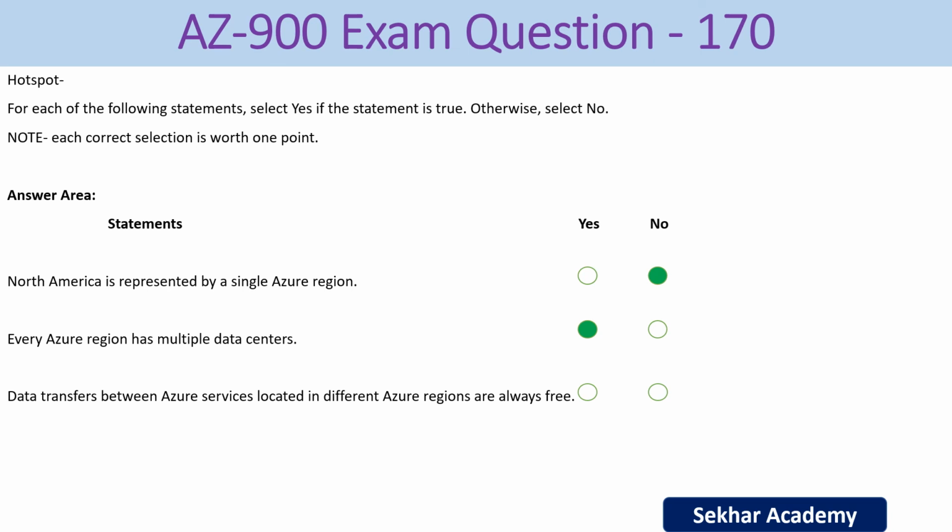Next statement, data transfers between Azure services located in different Azure regions are always free. Here the right answer is no. There are no such cost-free transfers. If you are transferring data between services in different regions, Azure will charge for that. So the right answer is no.